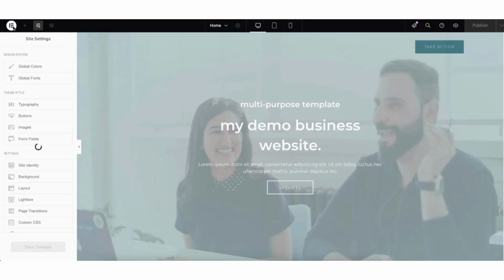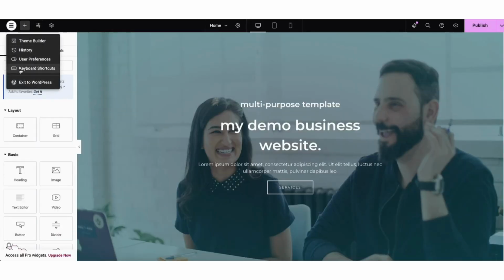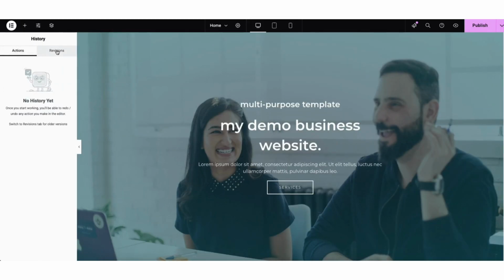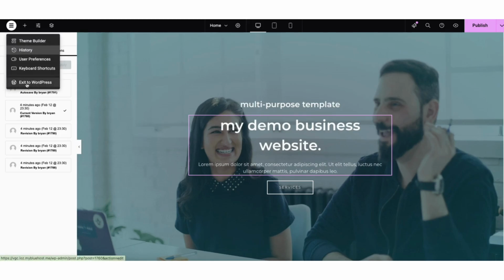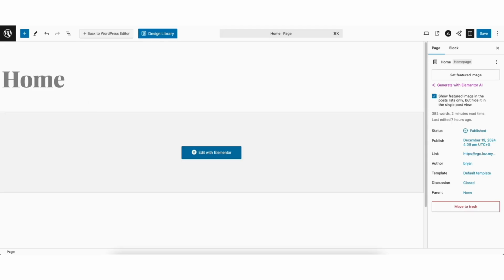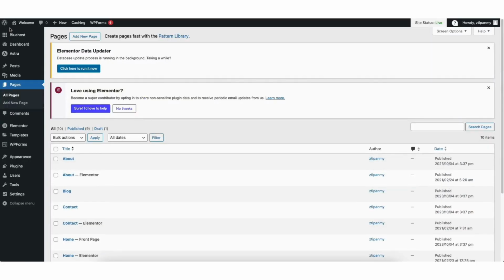If you click the Elementor menu icon and click History, and then click Revisions, it'll list out all the revisions for your site that is pre-saved. If you click one, it'll bring your site edits back to how they were at the time of that edit. If you click the Elementor menu icon and click Exit to WordPress, then click the WordPress icon in the top left, it'll take you to the WordPress dashboard.